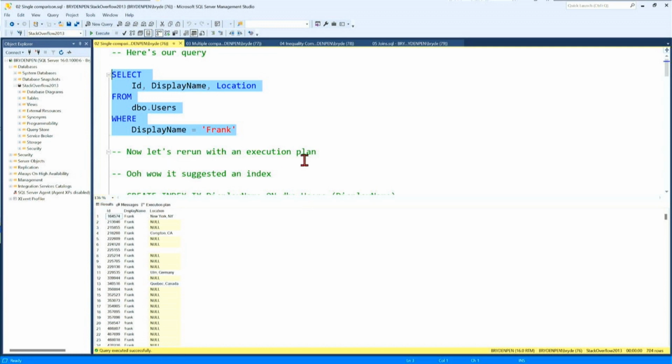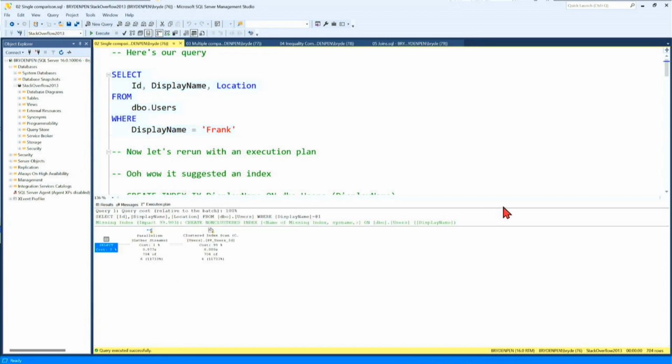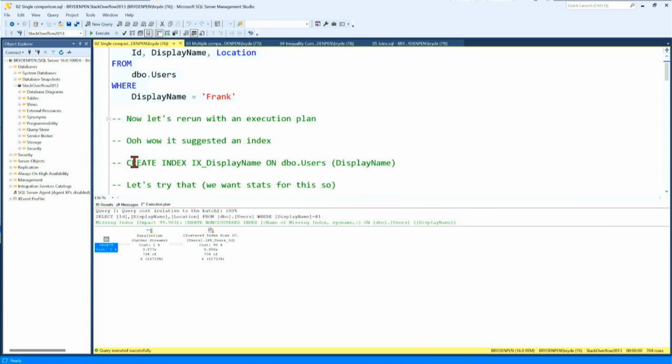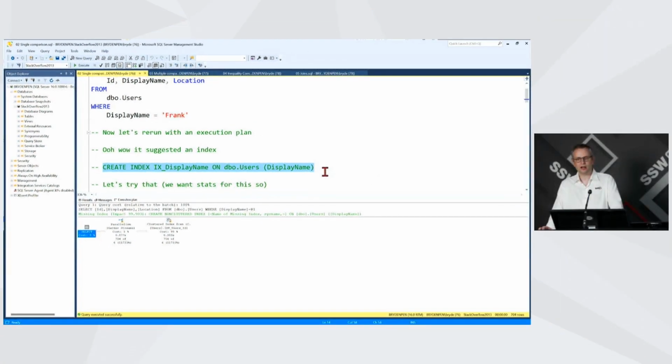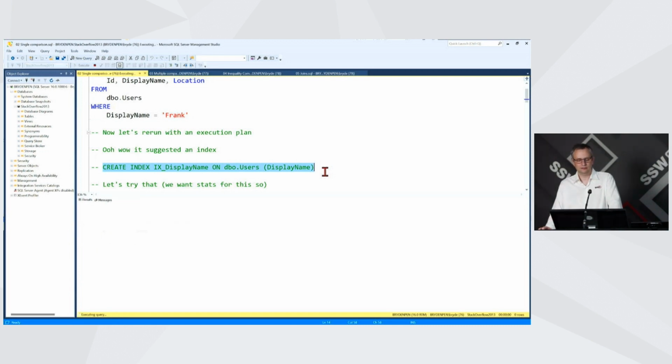Okay, and we've got an execution plan. Let's go and have a look at the execution plan, because that'll give us an idea what's going on. And wow, look at that green bit down there. SQL Server suggested we create an index to do this. I reckon we should try that one, because sometimes SQL Server selects a good index, sometimes it's not so good, but let's try that one.